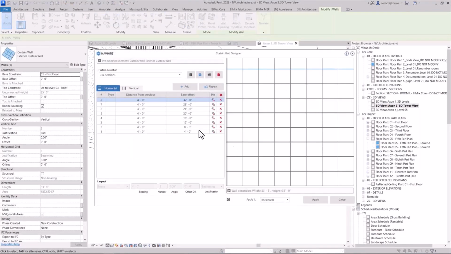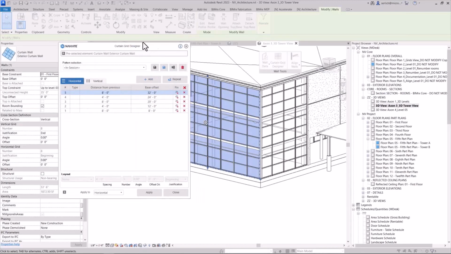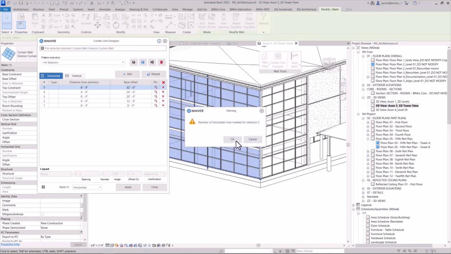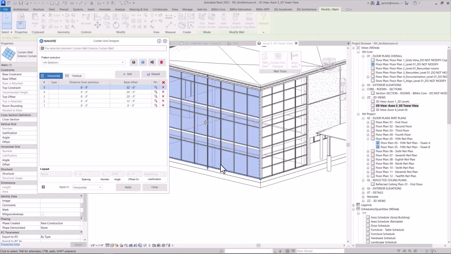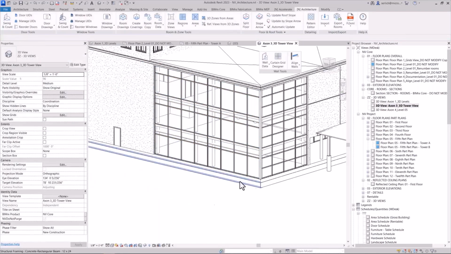The Curtain Grid Designer will give me a preview of my design and allow me to delete or modify any of the curtain grids that aren't pinned. So not just can I delete them like I'm showing you here, but I can modify the distance from previous and base offset values. Hitting apply will directly apply it to that selected curtain grid. Not only can I modify this curtain grid, but I can save these offsets as a pattern. So I can use it on multiple different curtain walls across my design.